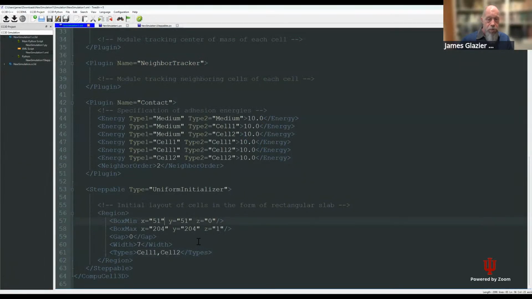Here's uniform initializer. Box min, I'll try it at 100, 100. Box max, maybe 107, 107. We'll see. Save. If you want me to zoom in here, I can do that, make the font bigger.